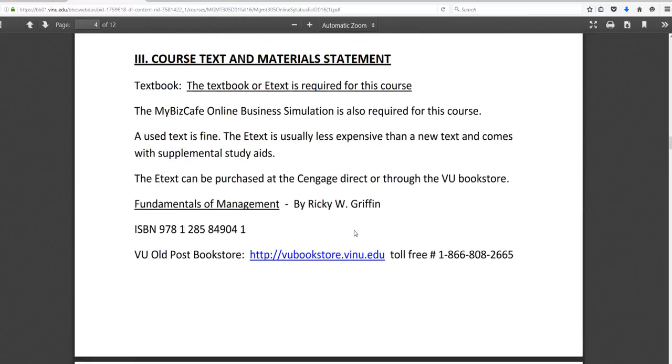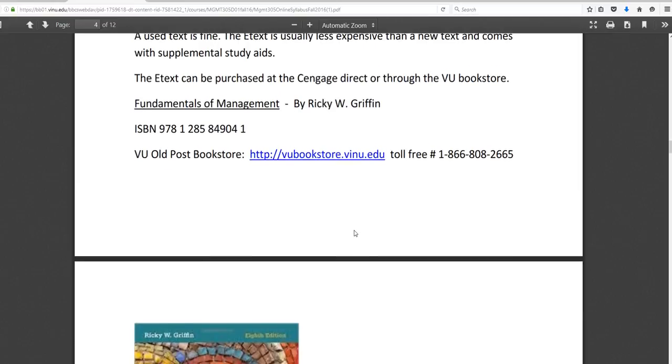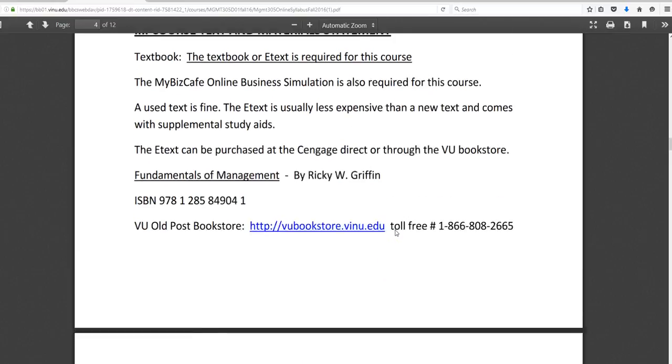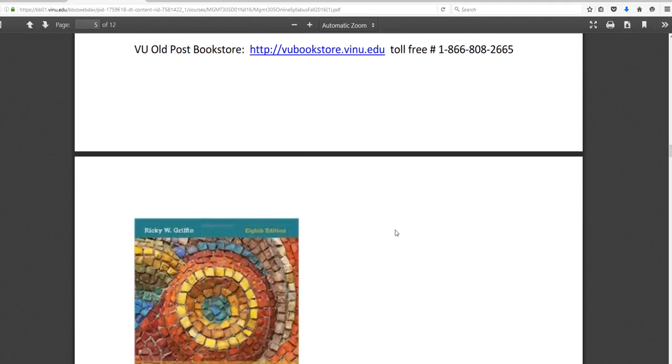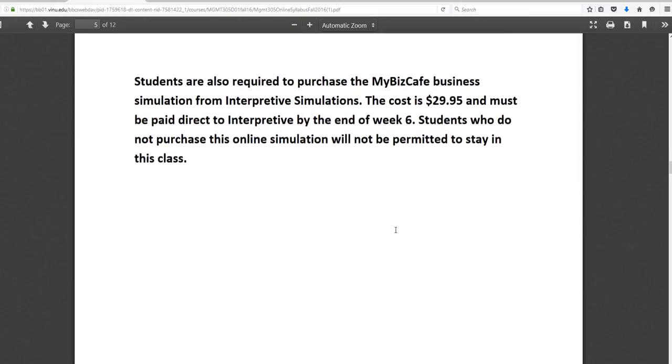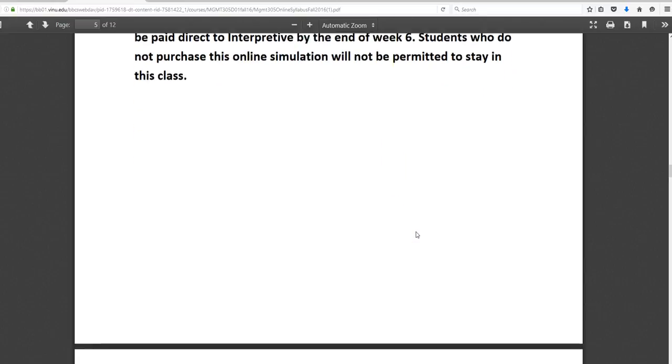The ISBN is there. Used is fine if you can find one. Loose leaf, e-text, rental, doesn't matter. The text has been around a while, so there probably are some used ones, but e-text is fine too if you want to do that. We also have the My Biz Cafe simulation. It's $29.95 a student, and there are instructions that I'll show you in a little bit on how to get on there and purchase that.